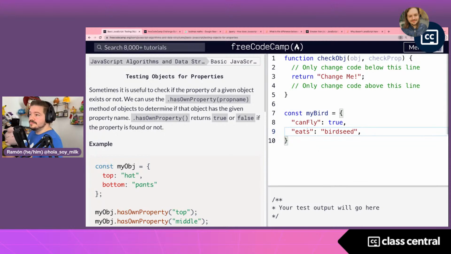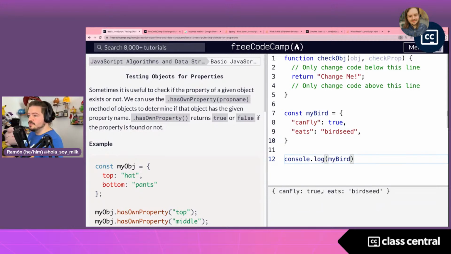So canFly is set to true. Eats is set to bird seed. Let's console log myBird. It gives us canFly set to true. Eats is set to bird seed. Now, hasOwnProperty lets us check whether, and that whether is the important word here, a property exists on an object.